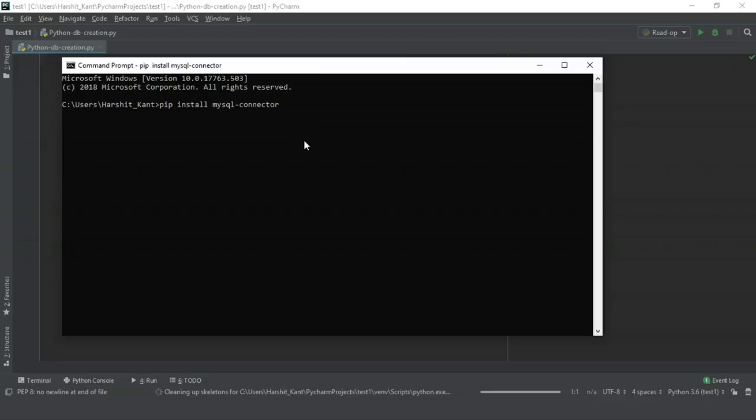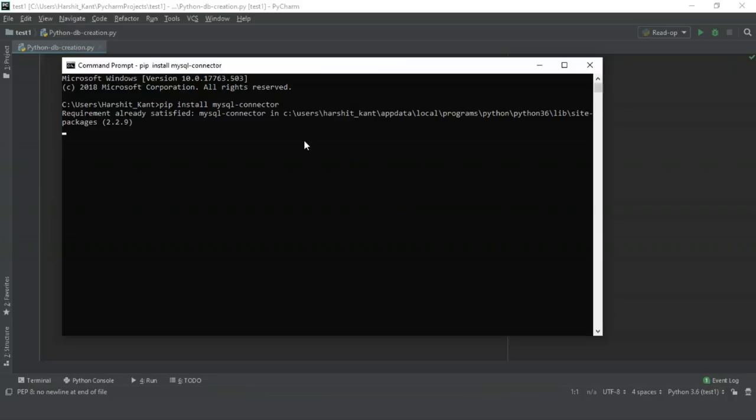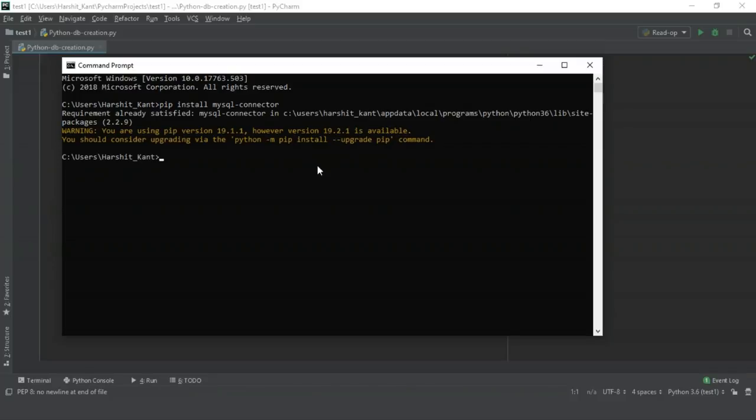But this demonstration I'm showing is for those set of users who simply use the Python command line. So for them, you can go to your command prompt and type pip install mysql-connector. Your mysql-connector package will be installed, and then you can import the same package on your Python command line, and then you can move on with the further operations.